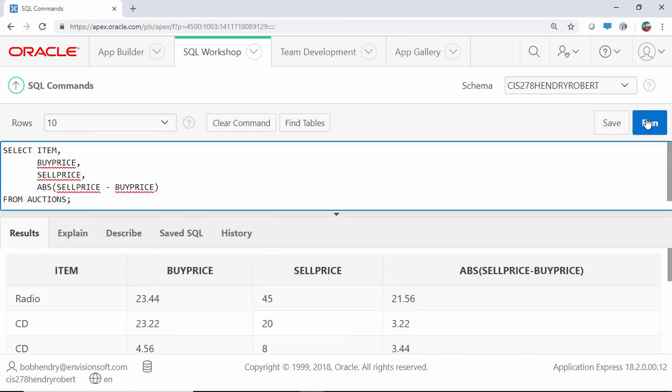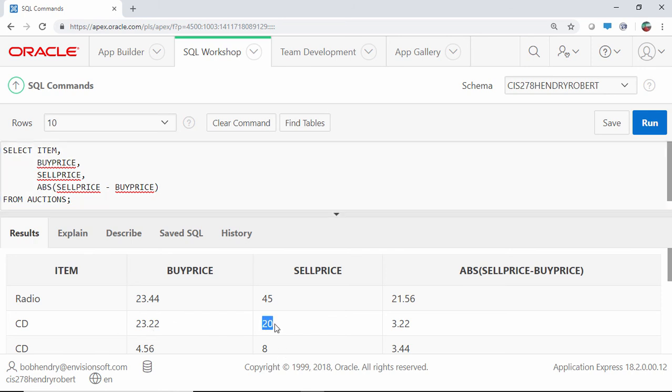And we get something like this. Notice that the sell price is usually higher, but not always. Like here for the CD, we bought it for $23.22, and we sold it for $20. So we made a loss on it, but the volatility is the difference between the buy price and the sell price, which is $3.22. Now again, use absolute value or ABS if you're not interested in a positive or a negative number, but you're interested in the difference, the range or the difference between two numbers.